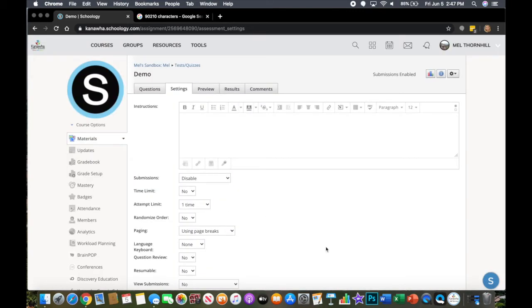All right, now that you made your quiz or test, you do need to make sure you go to the settings tab before you allow the students to use it. Otherwise, you will have a little bit of frustration. So you can see here, you can put some more instructions if you want to. This is what's going to show up when they first log in on that main page before they tap start their attempt. Schoology will default submissions to disabled. So I need to enable it.